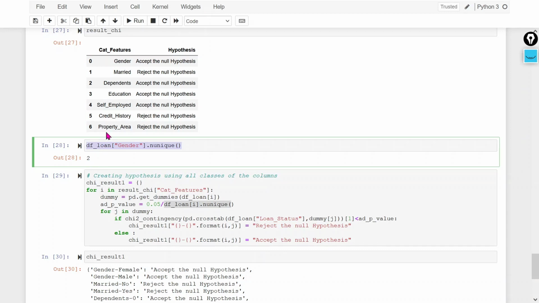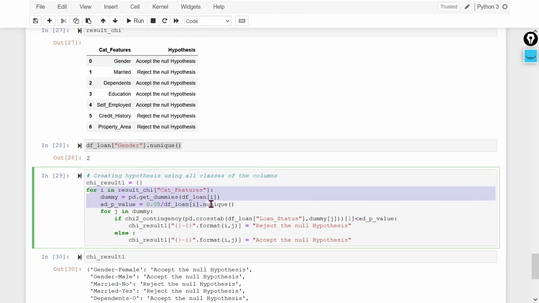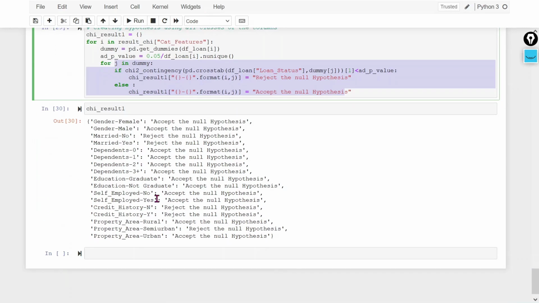This will give me 2 for the first feature, and for the property area I will get 3. Using the number of unique values, I get how many classes we have in the feature, and then we divide 0.05 by that value. So this part is completed. Now in the second loop, I create the contingency table and then apply the chi2 contingency method, which provides the p-value. That p-value we can compare with the adjusted significance level for each of the features. This way we get this output.